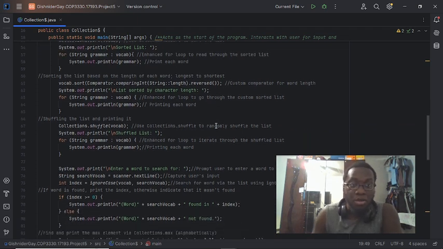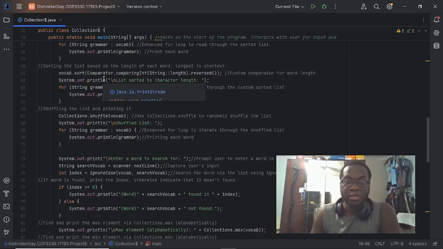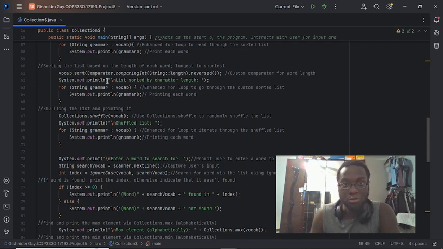So this one is a bit different. It would output as another list that's being sorted, but it'll be sorted based on the length of each word, in this case from longest to shortest. So obviously it'll show the list sorted by character length. Whatever was the longest word you chose will be first, and then it'll keep on going down until you get your last word. An enhanced for loop checks over it, and then it'll print it out.